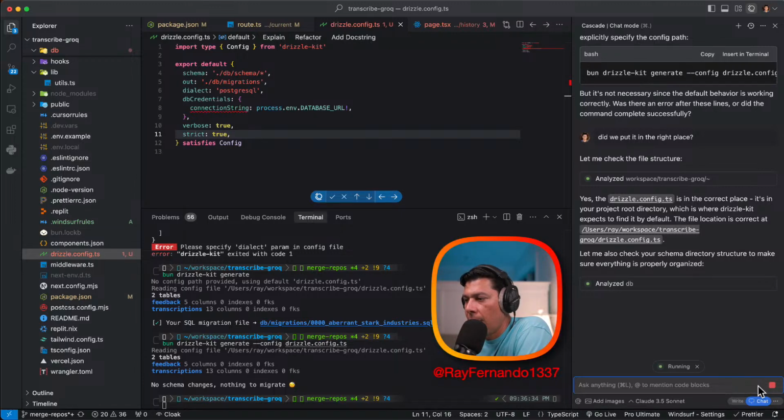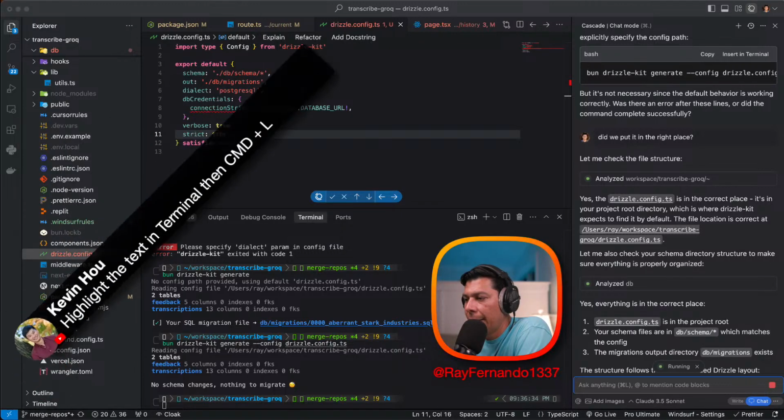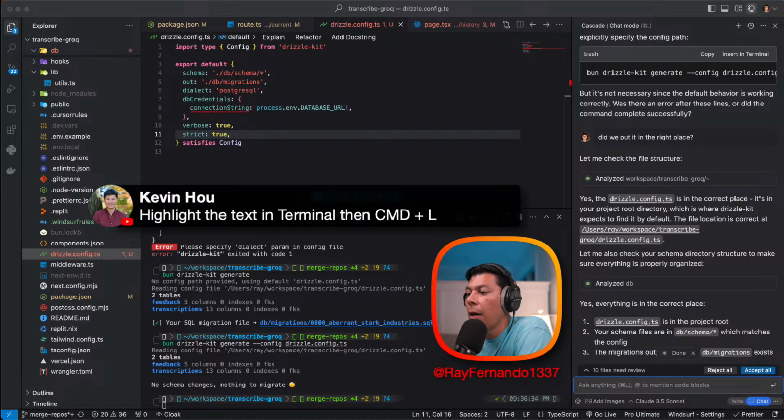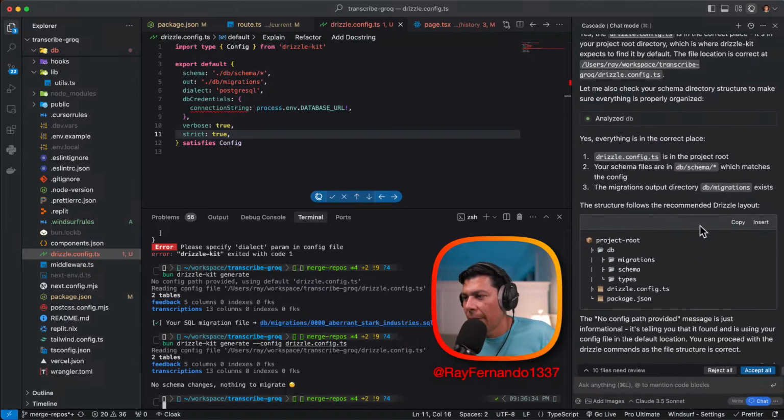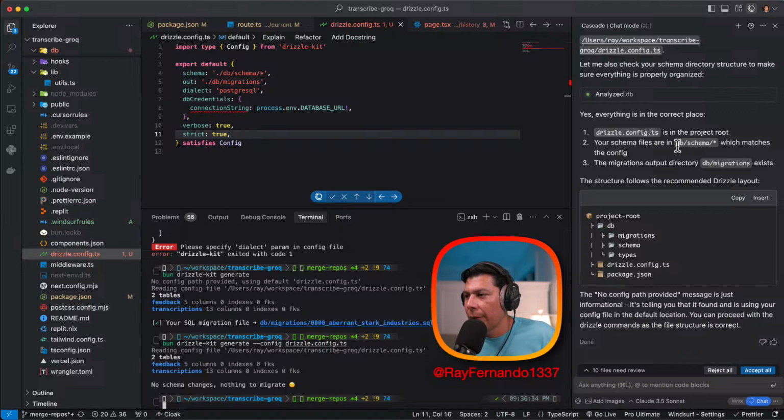Okay. Oh, highlight the text in the terminal and hit Command L. Oh, that's cool. No way, this is cool. Let's see, Command L. Yo, that's cool. Oh, okay, that's really nice. Today we learned. Okay, so pro tip: if you highlight the text and hit Command L, it'll just push it right into the chat. Okay, cool. Super helpful. Awesome. So yes, everything's in the correct place.